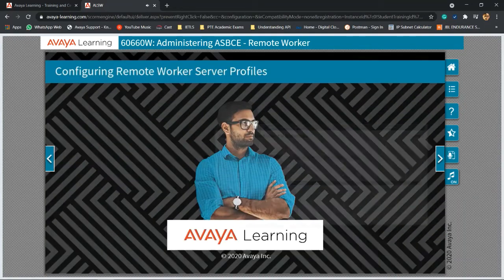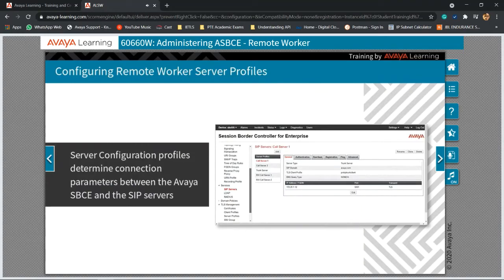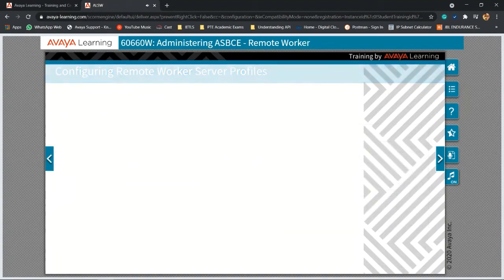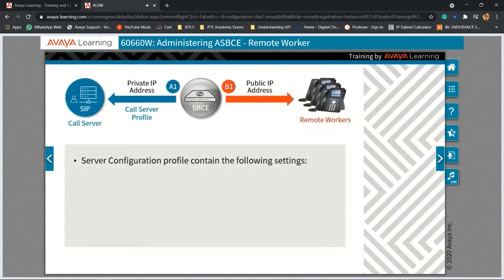You must have completed the Remote Worker Interworking Profile module before starting this module. A server configuration profile determines the connection parameters between the Avaya SBCE and the communication servers. When configuring the ASBCE Remote Worker, a server configuration profile for the Enterprise SIP server or call server is required. Server configuration profile contains the following settings: a SIP domain and communication server connection parameters: IP address, port, protocol.